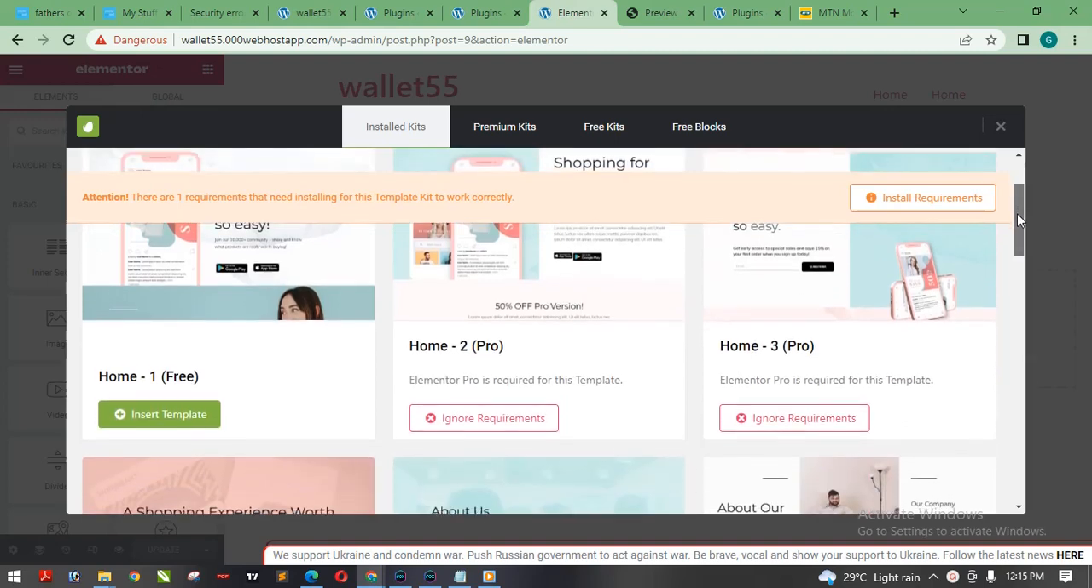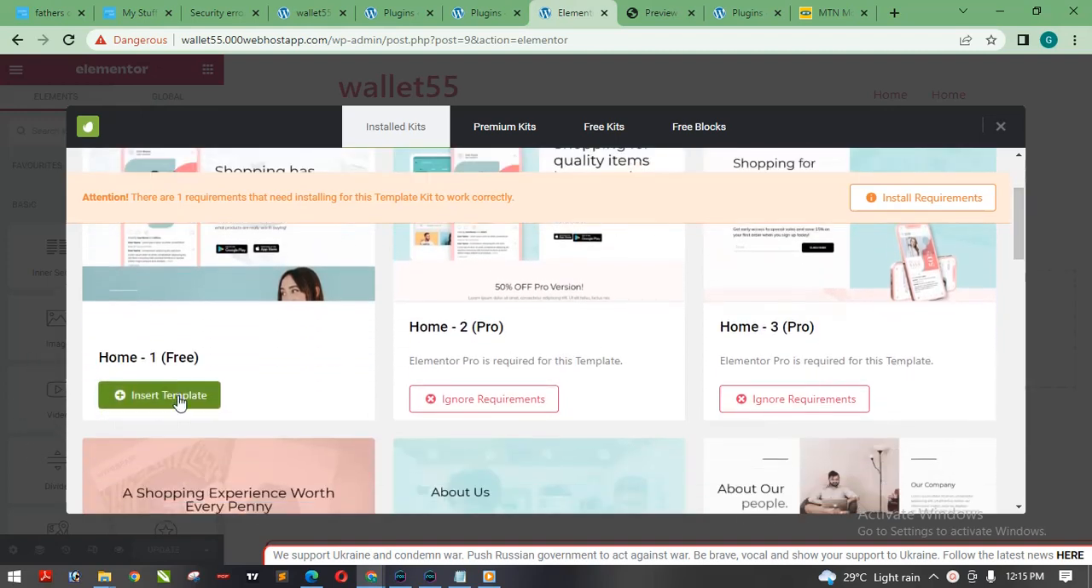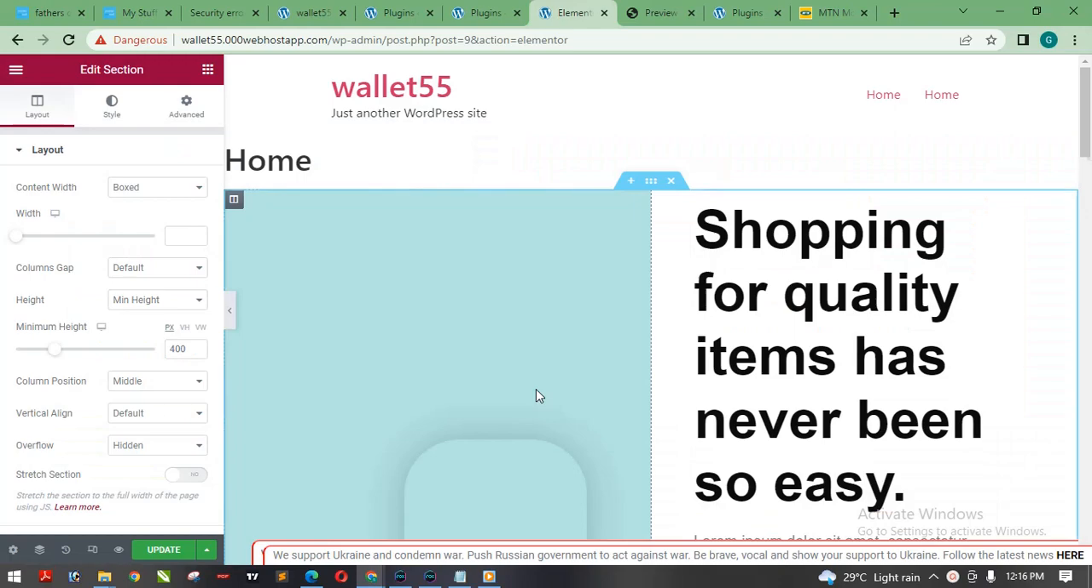Let me install this home here. Don't mind the ones that say Pro, you can actually use them. Let me just use one of them. I'll click on ignore requirements and click on insert template. What it's telling you is that it needs Elementor Pro to work perfectly well, the paid version of Elementor. But I can use the free version to also work on it. When you click on import, it's going to import it. Let's wait till it reaches 100%, then it's going to take us to our page.